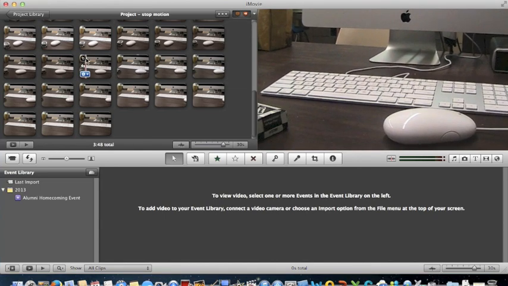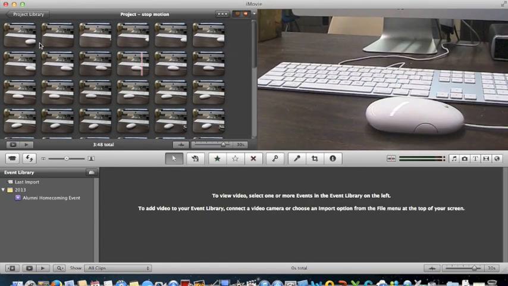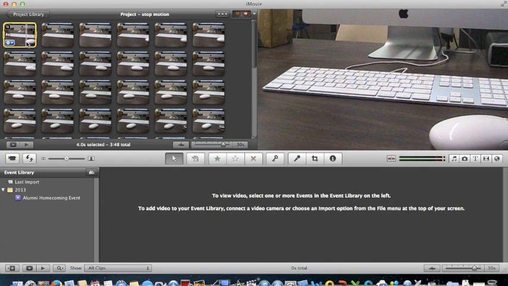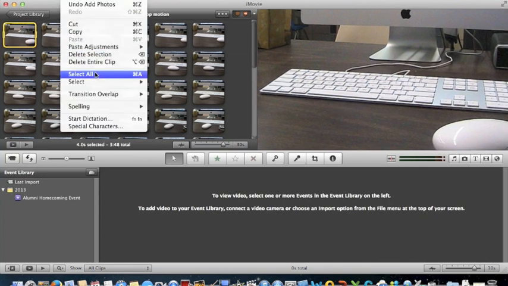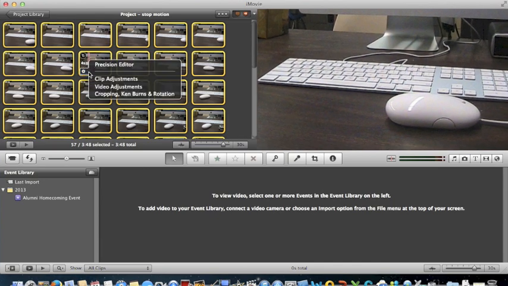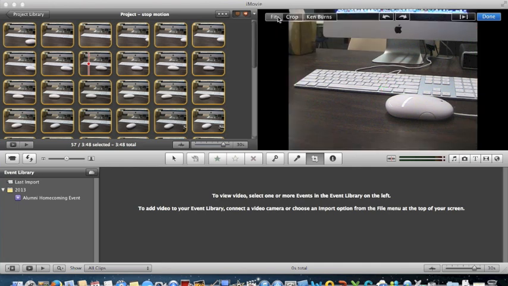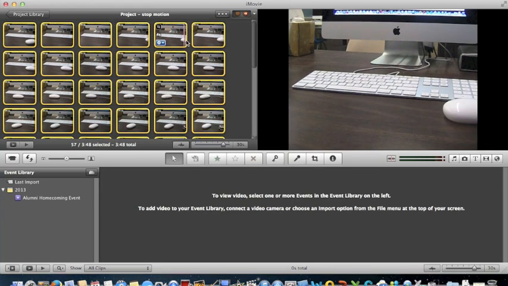Now the default for iMovie is to have what's called a Ken Burns effect, which we don't like because it moves the camera all around. So what you can do is select a clip, edit, select all. Now we're going to make some changes to all of the clips at the same time. First thing we're going to do is go to cropping and Ken Burns effect, and we're just going to write fit. So it's going to fit the picture you're taking into the frame of your video without the Ken Burns effect. So when that's done, you can go to Done. Now you can see the clips don't move.